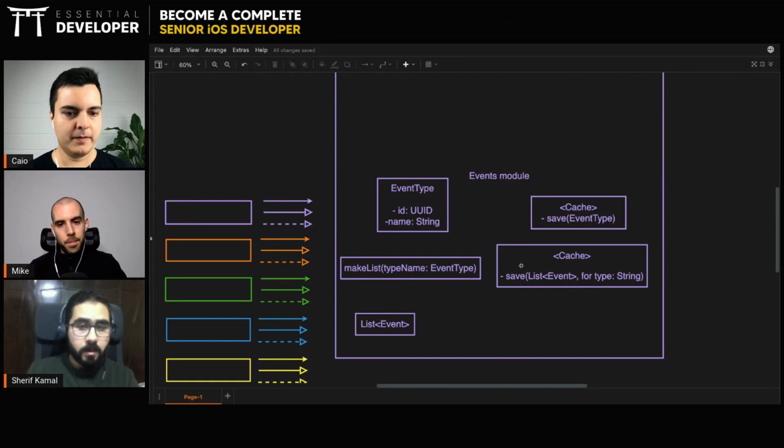Okay. So what do you mean by complexity in this case? Complexity, I mean, I need to manage two different things in the same module.